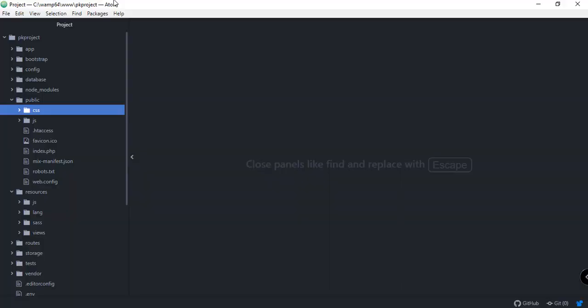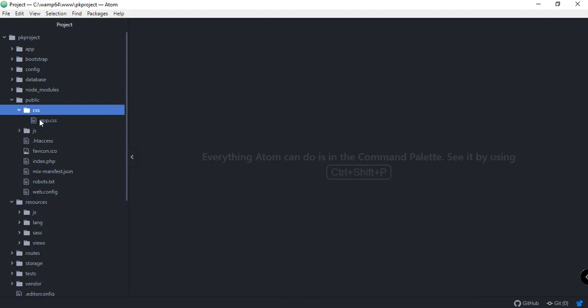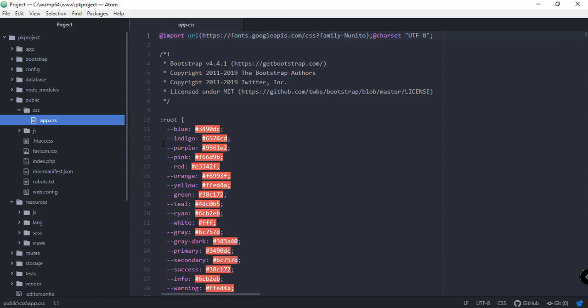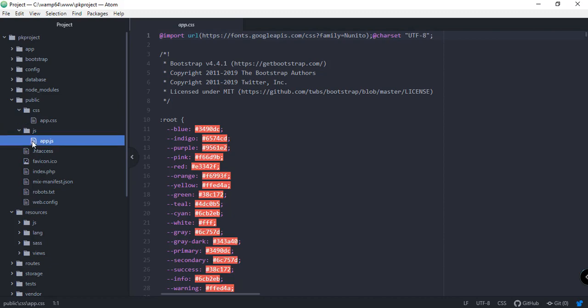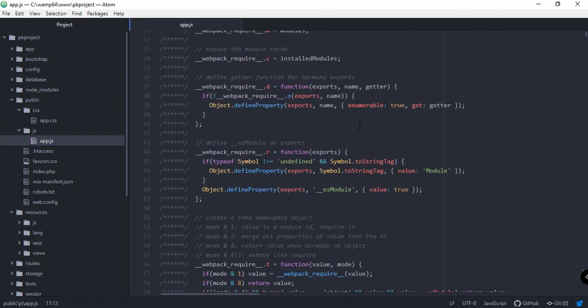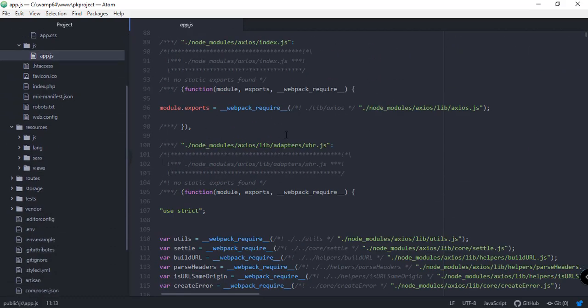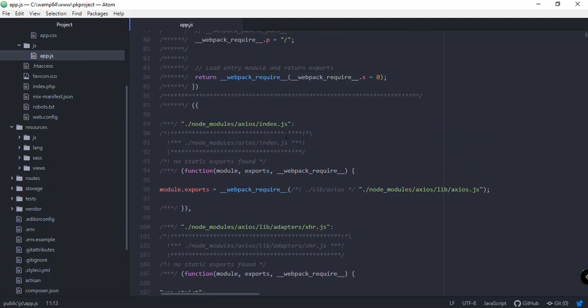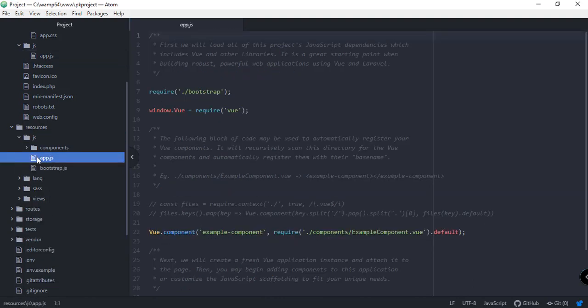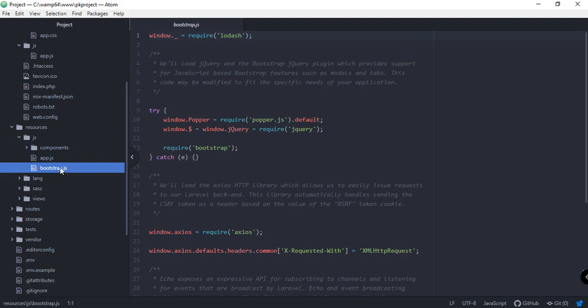So this is how our project should look right now, and as you can see, we have here the CSS folder that contains the generated app.css, which contains all Twitter Bootstrap styles necessary to apply to our project. And we also have the JS directory with the app.js file, with all the scripts needed for our project. So these are the compiled versions of all the scripts for our project. And in the resources, we have the app.js and the bootstrap.js.